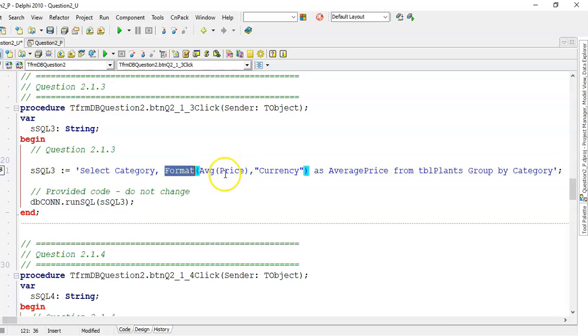Note my formatting, where the first argument is what I want to format, and that's my average price, comma. And then in double quotes, I'm putting currency, not FF currency as in Delphi. For SQL, this is currency only in double quotes. And there's my heading or my field name, average price, from table plants.